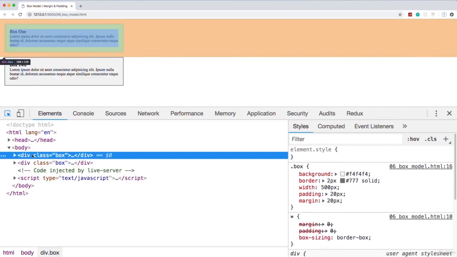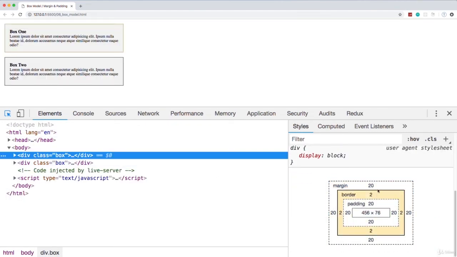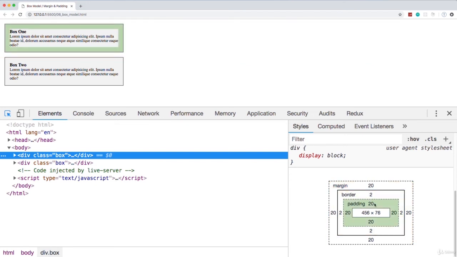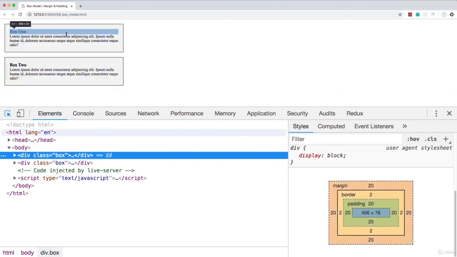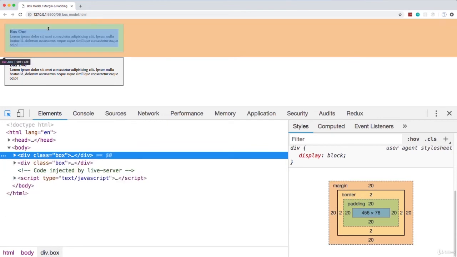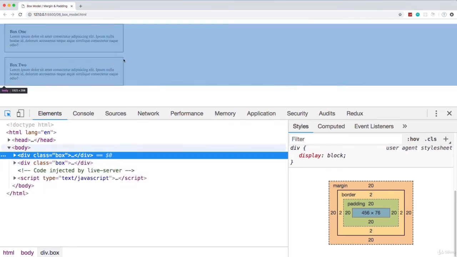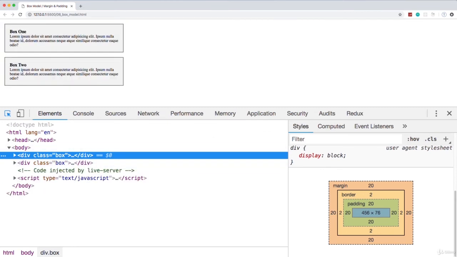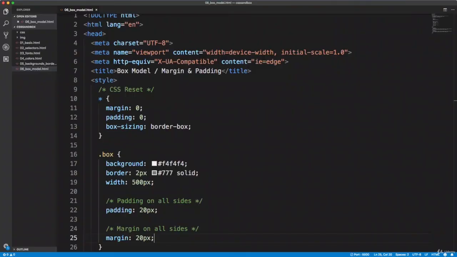In fact, if I click on one of the divs and we look at the box model, it'll show us all the values. 20, the border is 2 pixels, the padding is 20, and then the width here. Okay, so just remember that, margin outside, padding inside. And it doesn't matter if you have a border property set or not, it's still going to be relative to the box model.